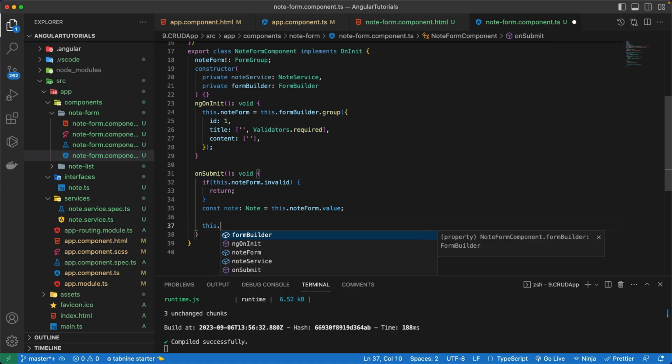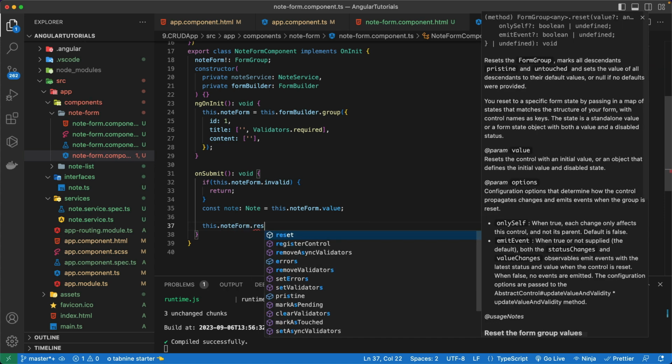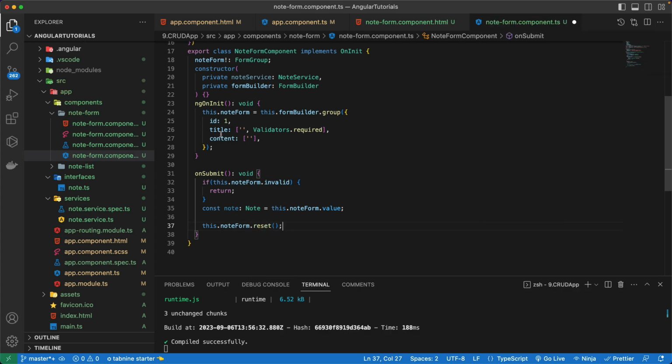And now we can reset the form. So this.nodeForm.reset, this will make the values of the title and the content empty. It means that when the new node is added, then I want the form to be empty. All right, and in between this I actually need to save it in the nodes array of the service. All right, so this is how we can add it over here.